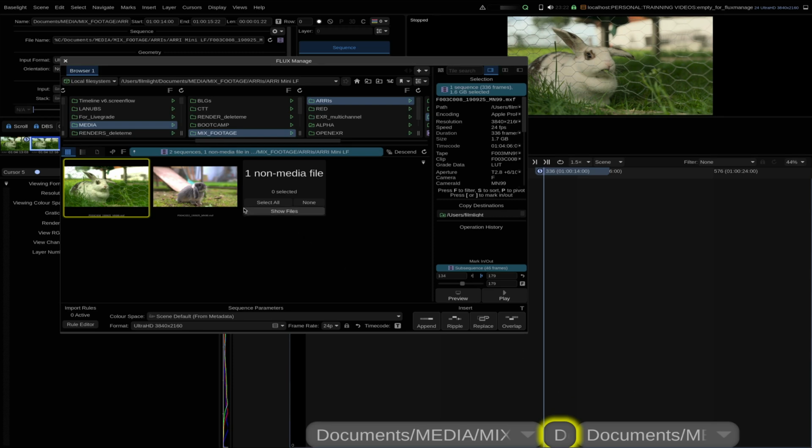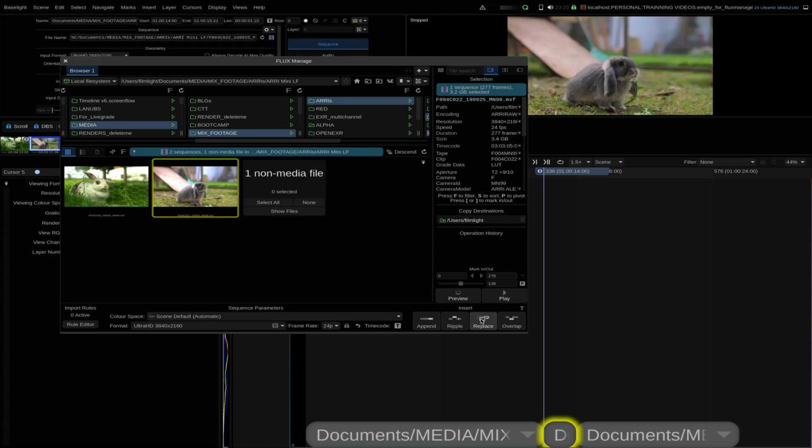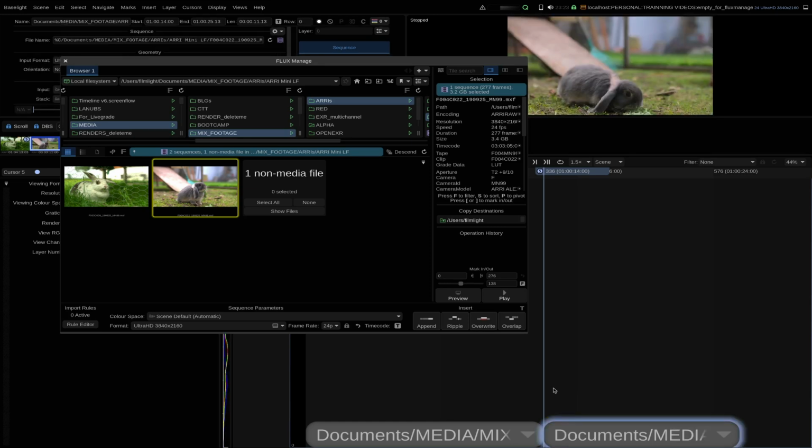Now, if you manually select a strip in the timeline so it has a yellow glow, then the Overwrite button becomes the Replace button. In this case, only the amount of new media will be added to replace the selected shot. Additional frames from the Flux Manage selection will not be added to the timeline. Let's press Ctrl Z or Command Z again until we have only 2 shots.